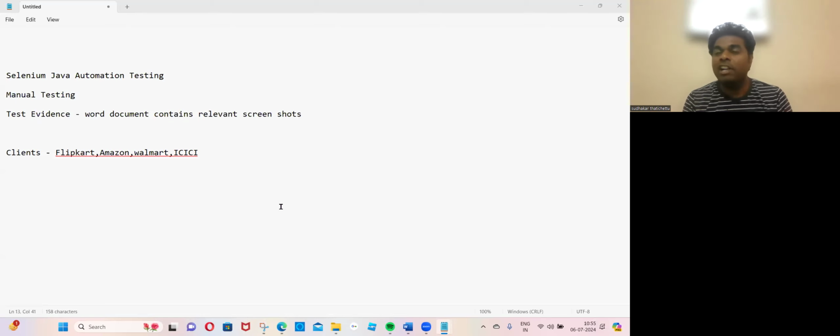The scripts are already developed. They just click on the run button. After 3 or 4 hours, they come to their desk and check that all the 1,000 Word documents are ready on their desktop. So definitely, will the client go with the manual testing approach or the automation testing approach?